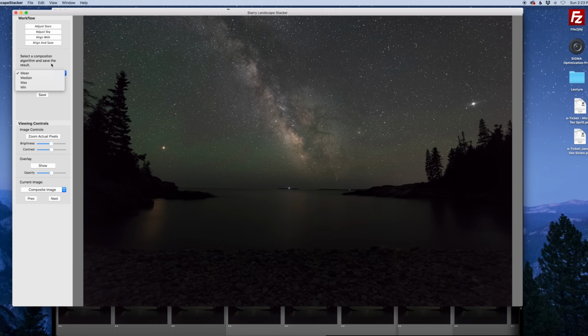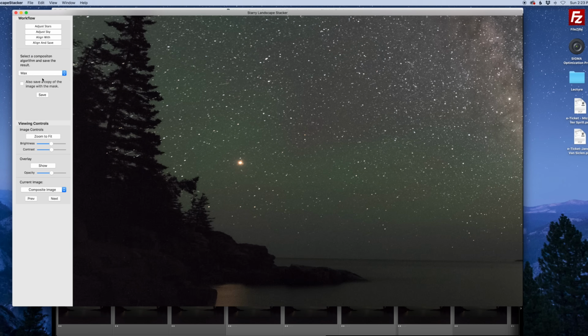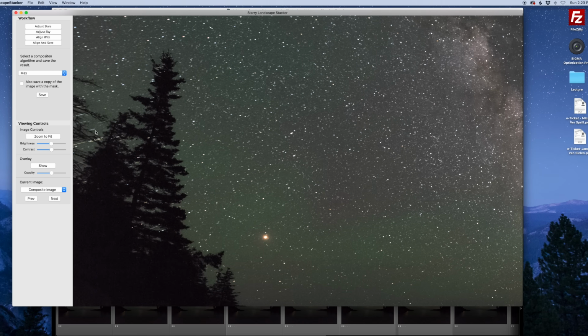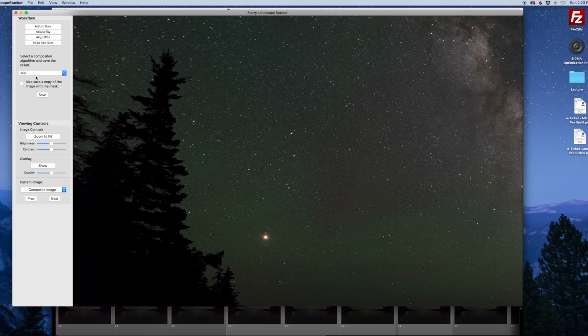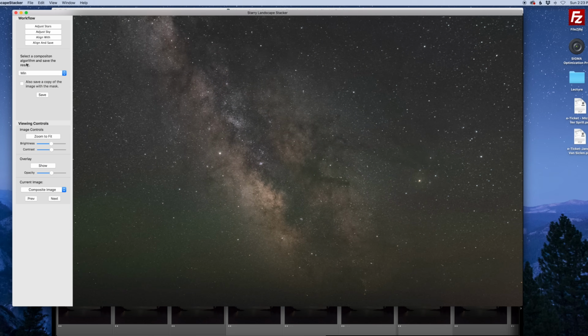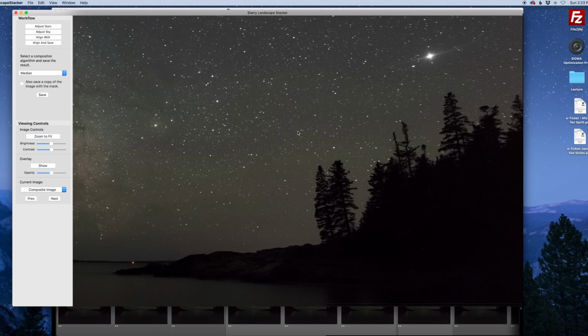Now they've updated Starry Landscape Stacker, so you have a few more options here. You could change the stacking mode from mean, median, max, or min. So you could cycle through these. I recommend zooming in to see the effects of it. So on max, you can see it still picked up some star trail effect in the tree area because I didn't have it perfectly masked out. At min, it seems like there's still a decent amount of noise. I'd recommend probably sticking with median or mean.